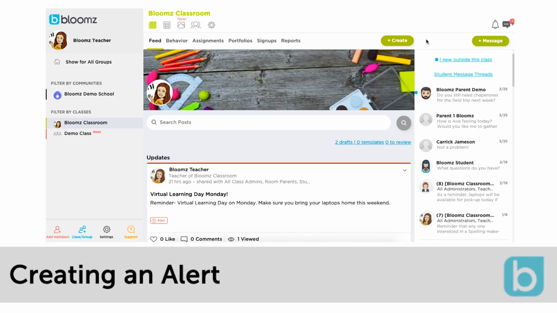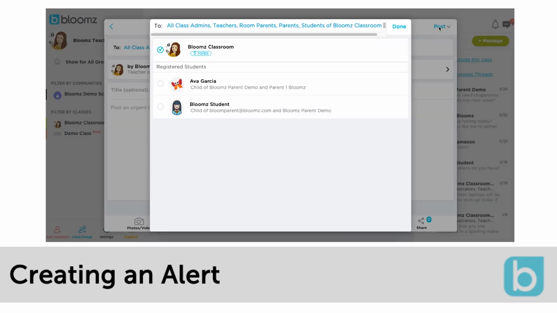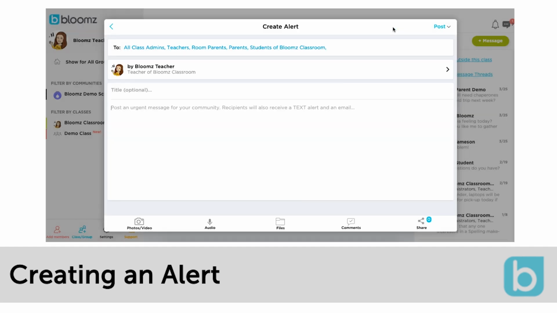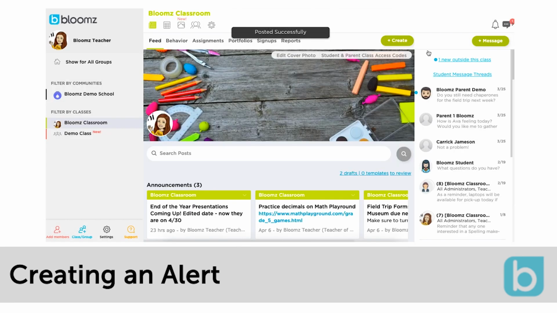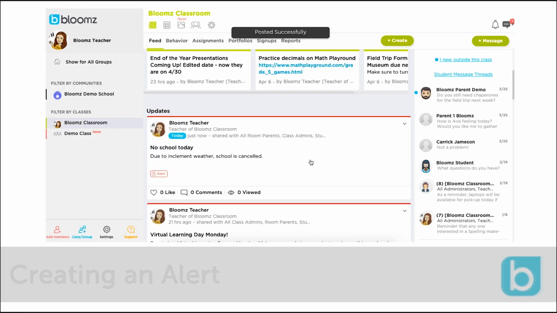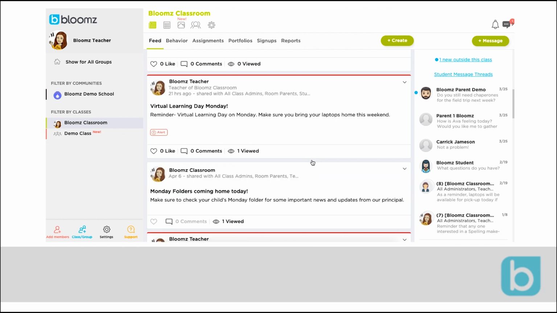Alerts are a way to immediately alert your members in a group of an announcement. Alerts send notifications to your members immediately, regardless of their preferences. Click the plus create icon and select alert. Choose your recipients and type your message. You do have options similar to posts and announcements to attach media, audio, files, and more. When you're ready to send the alert, click post in the top corner and send alert. If you would like to see who has viewed the alert or commented on it, or even edit or delete the post, it is the exact same method as you would do for announcements and posts.